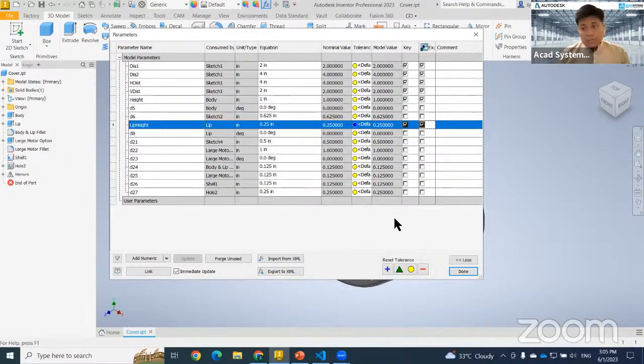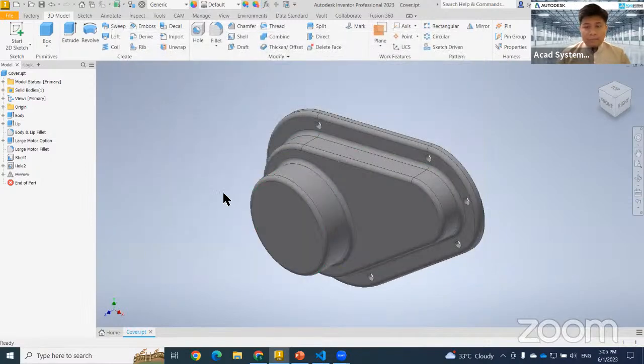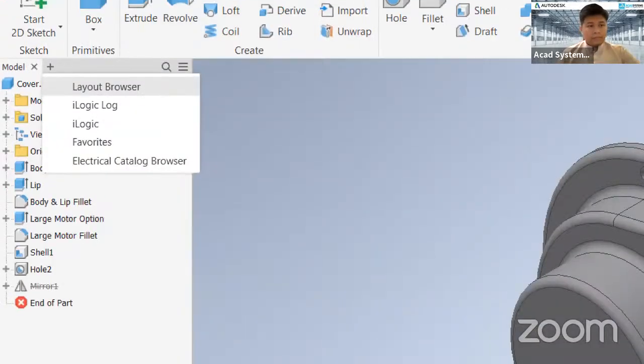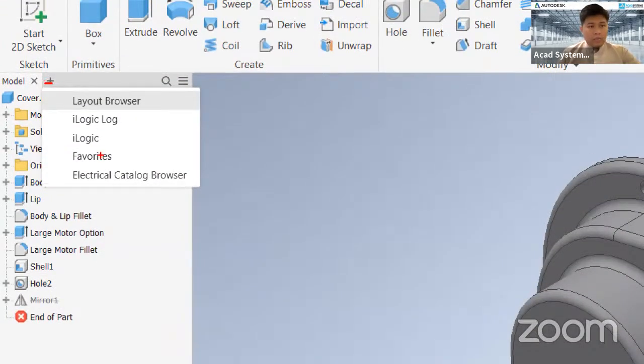So how do we change it? You can change it using rules. Let's start by creating some simple rules. In this case, I can go to this iLogic. If your PC doesn't have iLogic, you can click here, click this plus symbol, then you will see iLogic and just directly click on it.